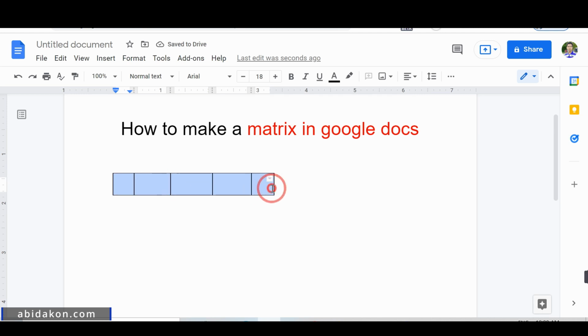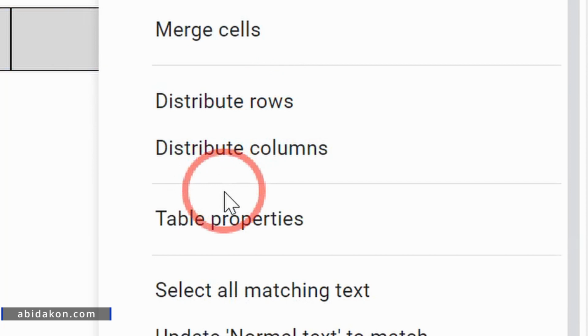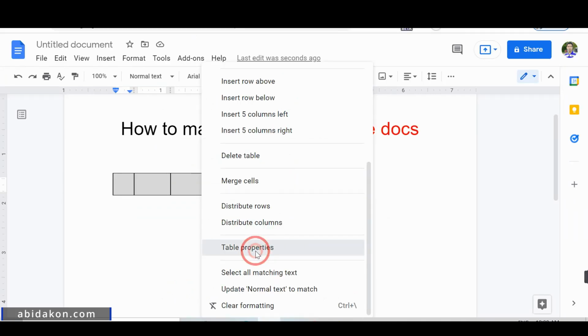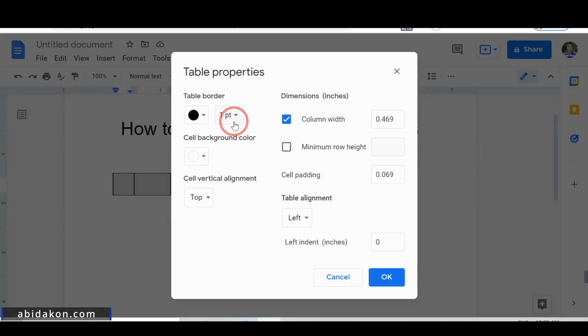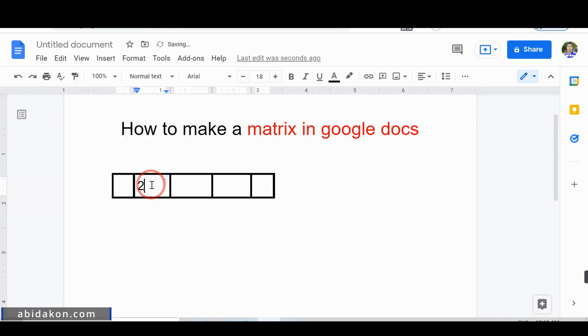After that, select the whole table and right-click on it. From the list, select Table Properties. In the Table Border option, select Table Border 3.2 to increase the thickness of the table border. From the second column, enter the value.